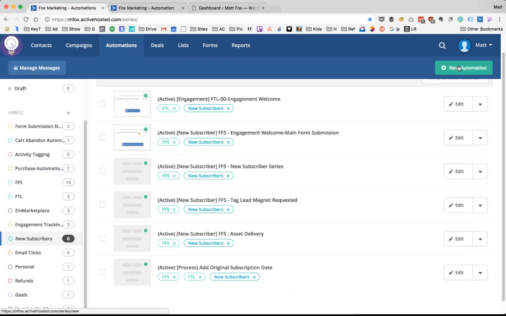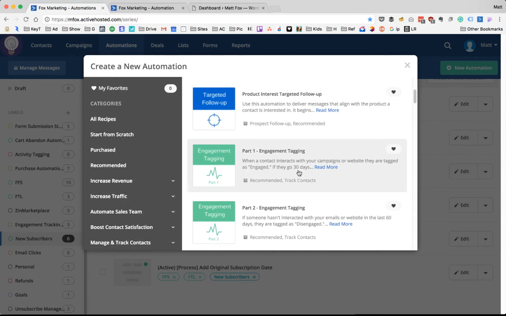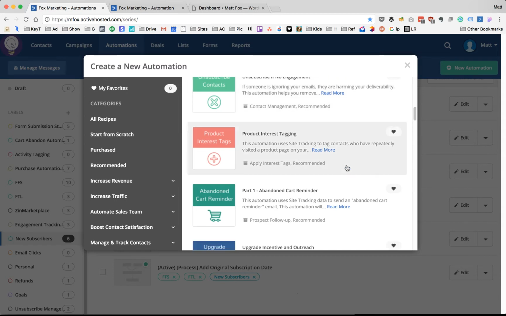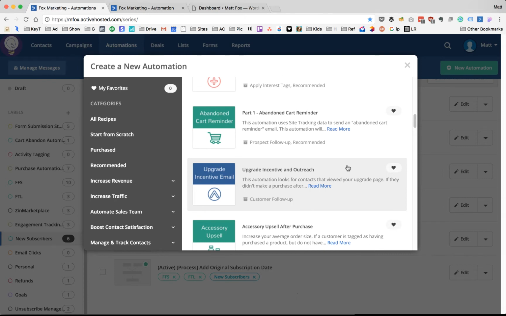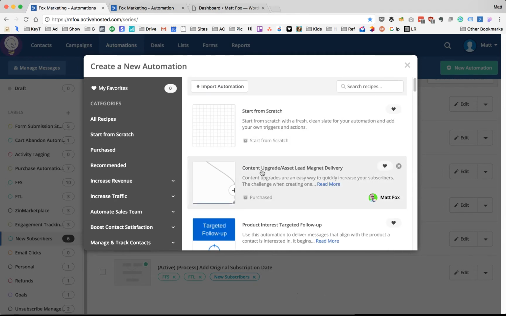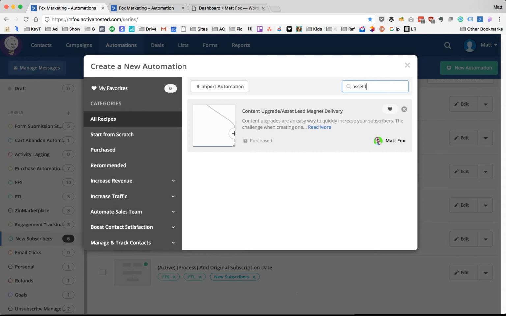So you can click on New Automation. And over here in the marketplace, the ActiveCampaign marketplace has all these nice little automations that nice folks like myself have built and submitted, and they have accepted to give you access to them. So mine, if you just do a search, content upgrades, asset delivery. Probably asset is the easiest one. Asset. There you go. Lead magnet delivery. Of course, it's the first one for me because it says I purchased it. It's free. You don't have to actually buy anything. I give it to you for free.